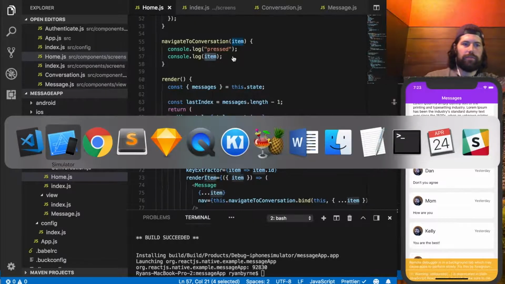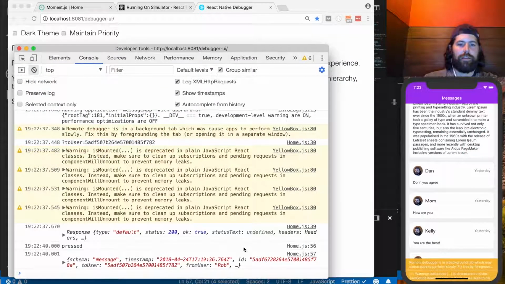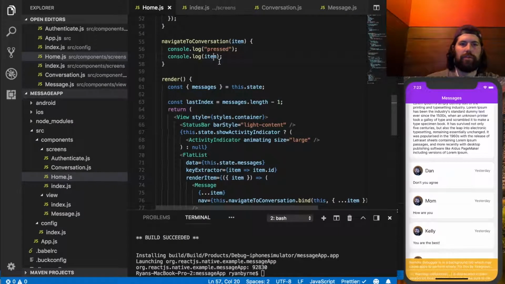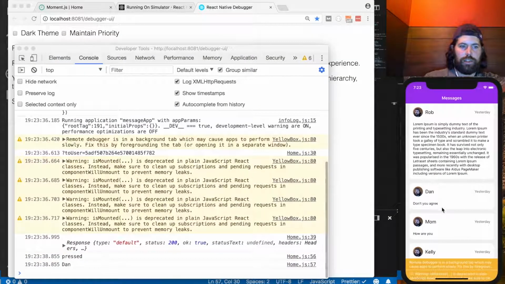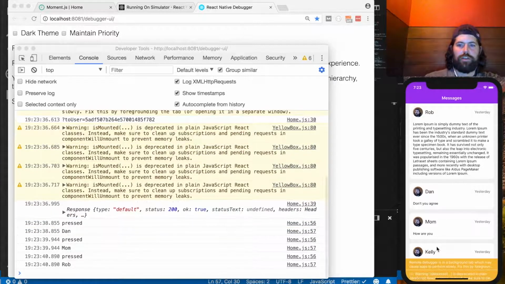So if you look here, we have to user, from user. So this here, Rob, is eventually going to become an ID once we're creating all these. But for now, we have this from user Rob, right? So let's log item.fromUser, and let's refresh this. And look, now we have who the message is from.